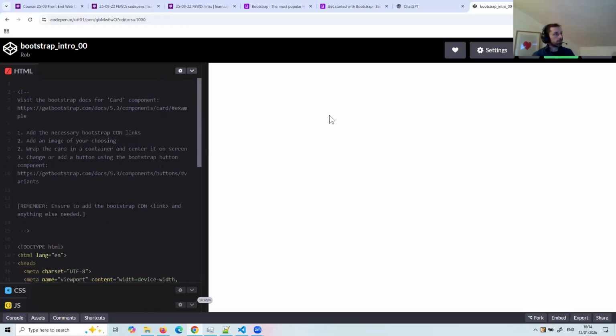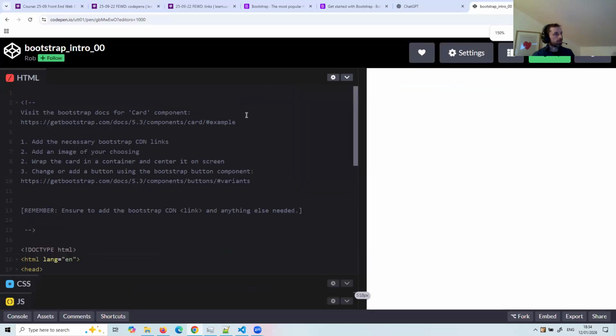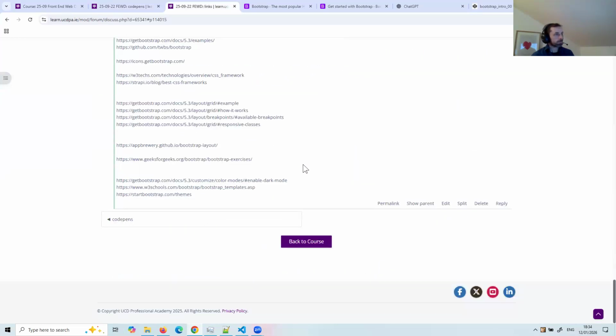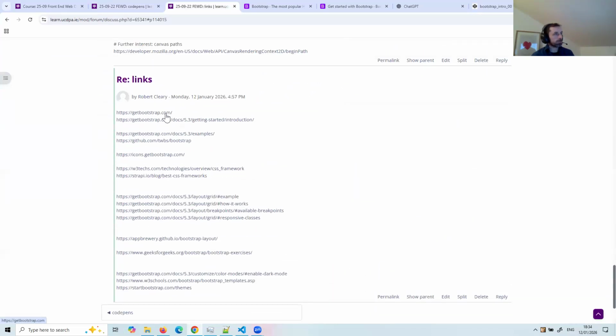paste and go. Okay, so it should look like this. I'll make it a bit bigger. And then in the link section, if you go down to the very bottom, getbootstrap.com. The first link, and the second one then, the introduction. Those two would be handy to have ready.